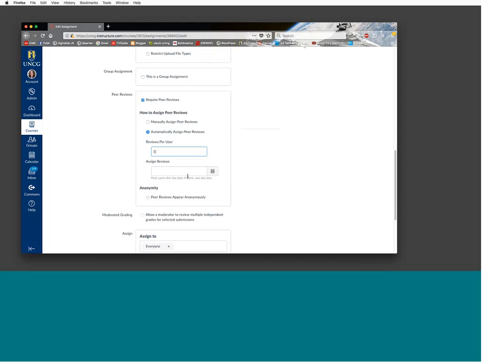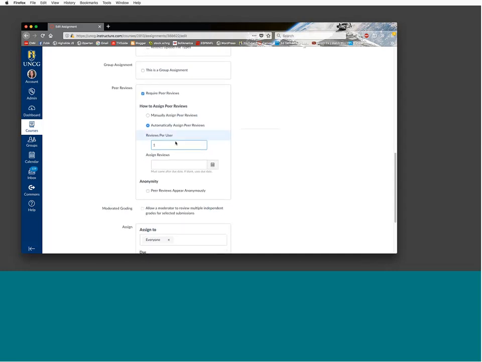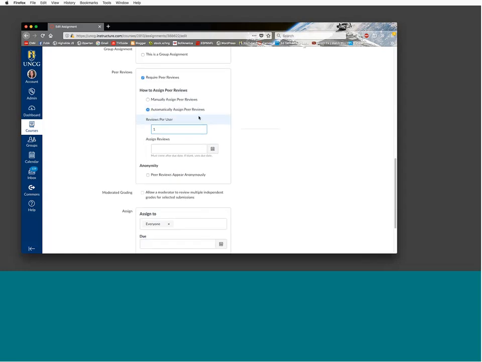Now, here's a key thing to note: when you're having the system automatically assign the reviews, peer reviews can't be assigned until after the due date has passed. The reason why is because the system wants to wait until all of the assignments have been submitted so that it'll have everything it needs to work with. If it assigns the peer reviews early and some students haven't submitted, that can create problems. So it requires you to make this date the due date or sometime after.